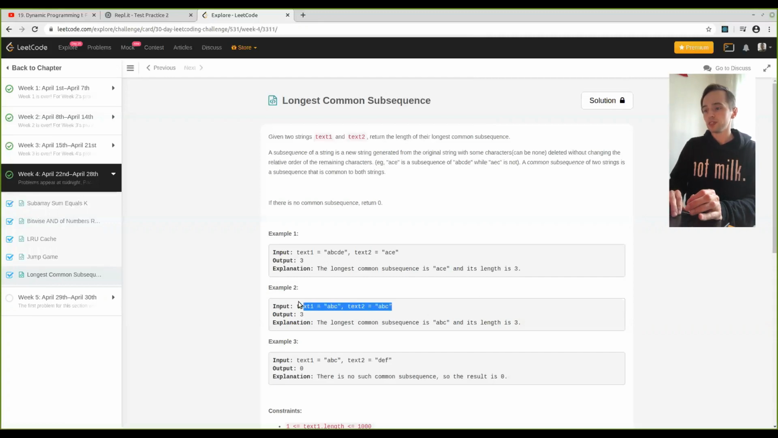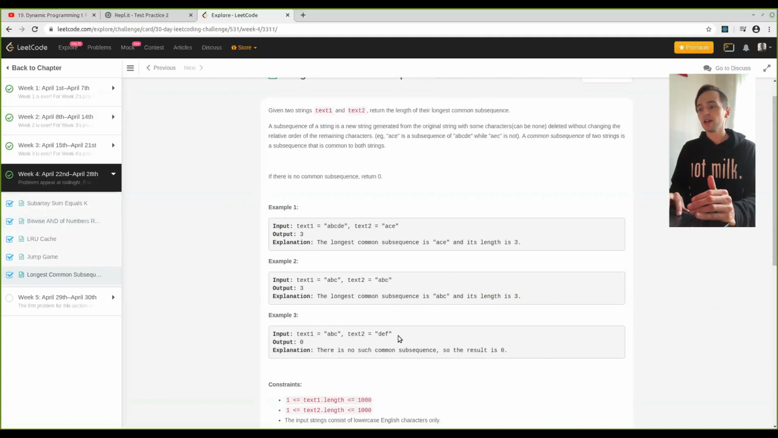Then we have this example with text 1 is ABC, text 2 is ABC. That one's going to be 3 because they're the exact same strings. So the whole string is a subsequence of the other string. And then this one, A, B, C, and D, E, F, they have no letters in common and not even in the same order. So there's no common subsequence. We return 0. This is a dynamic programming question.